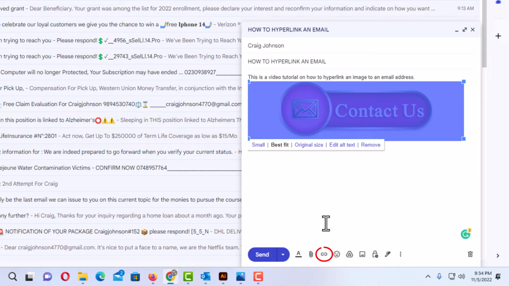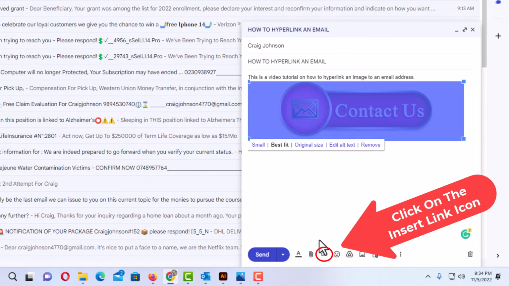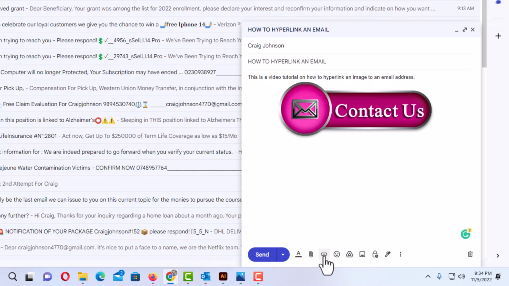and you can go down to the link icon. It's a little chain link. If you put your mouse cursor over it, it says insert link. Go ahead and click on that just one time, and it appears it did not do anything.